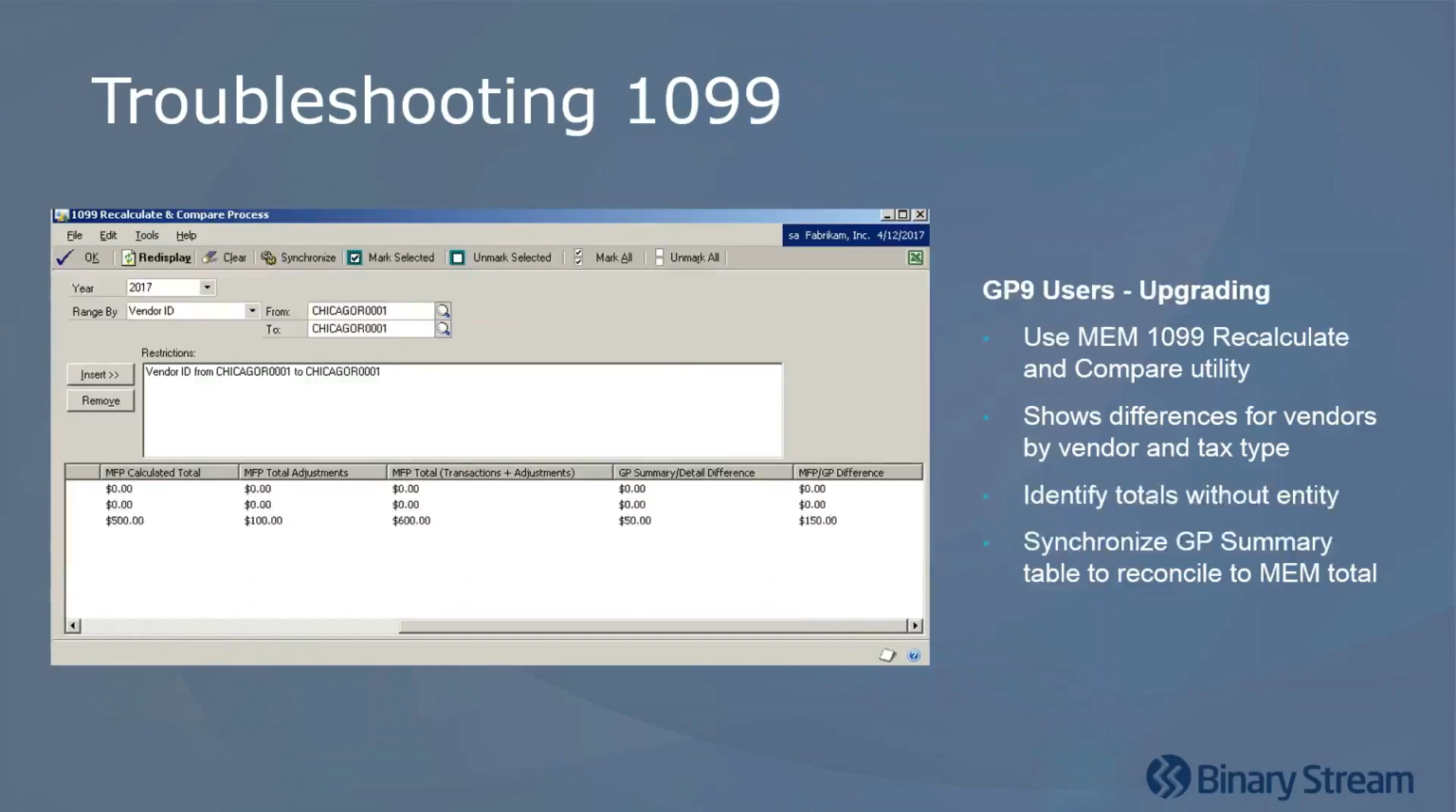So if you remember back at the beginning, I said if you had made something on the GP version of the details window, we don't pick it up because GP is storing a summary amount that we don't look at. We update it, but we don't use it for our calculations. So this is just under our utilities, under multi-entity, is the 1099 calculate compare process. This is more, again, going to be for your administrators and managers and your consultants to help look for differences. So what this utility does is it brings some of that information to light.